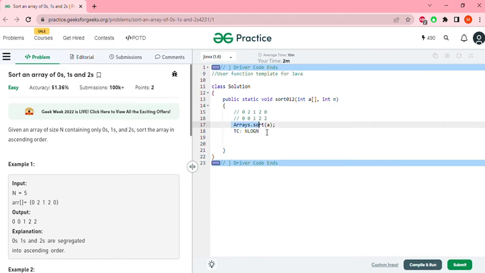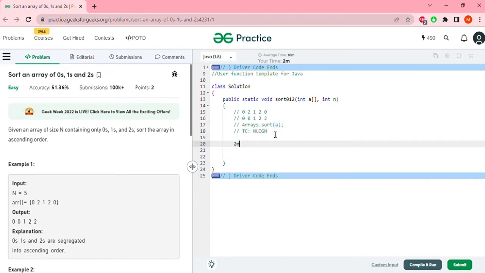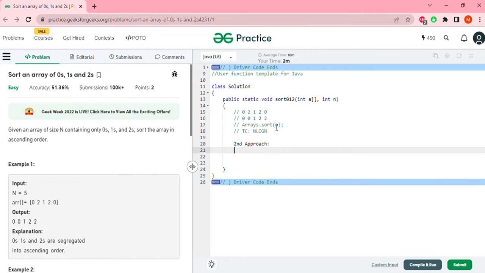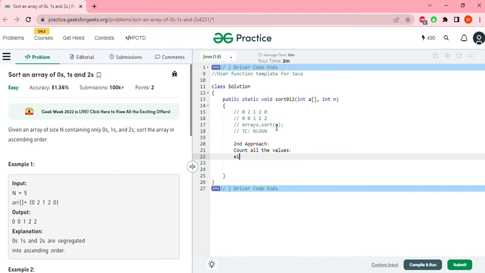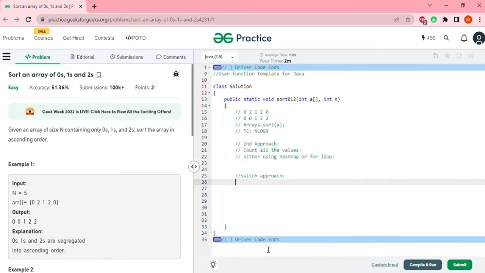Now we will see the second approach. The second approach is also very simple. In that, we can just go and count how many zeros, how many ones, and how many twos there are. Either we can use a hash map, in which we store the count and then print it, or we can use a for loop for that. You can try this out if you're not able to find out. So just let me know.